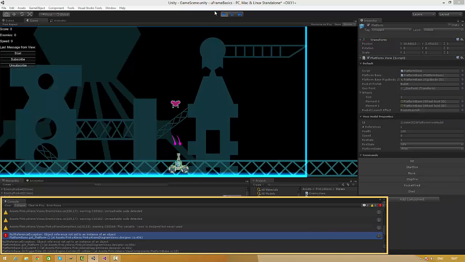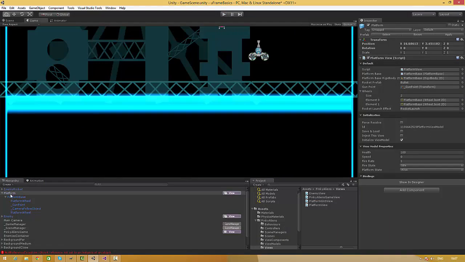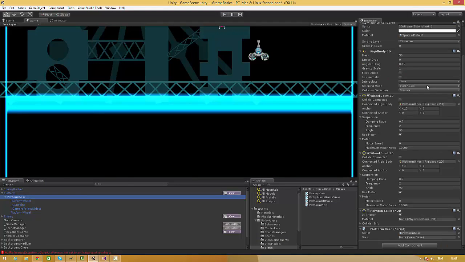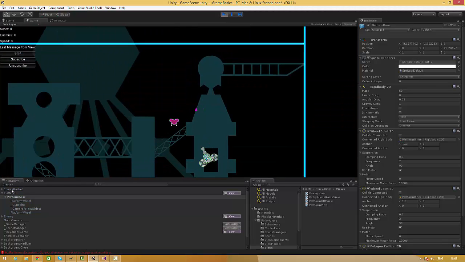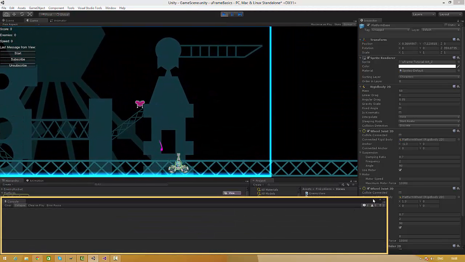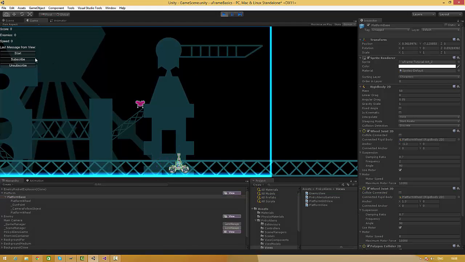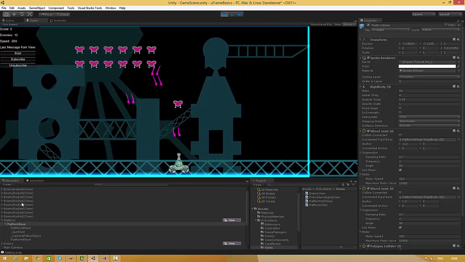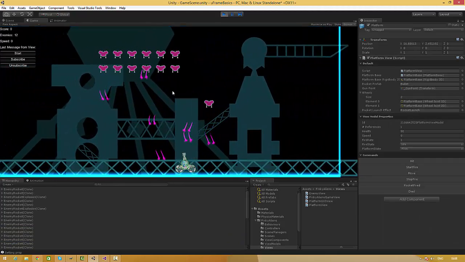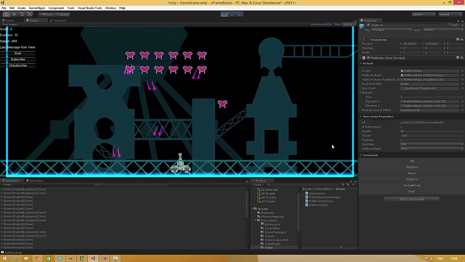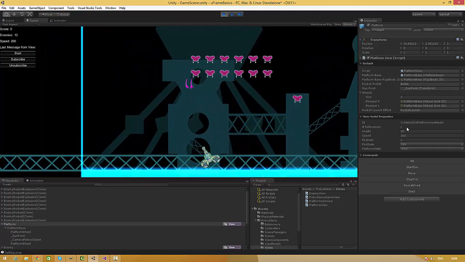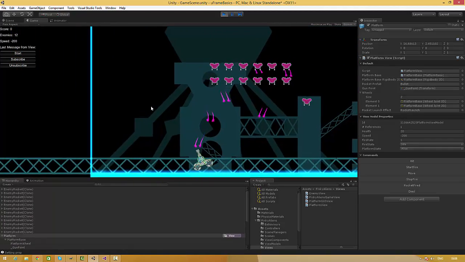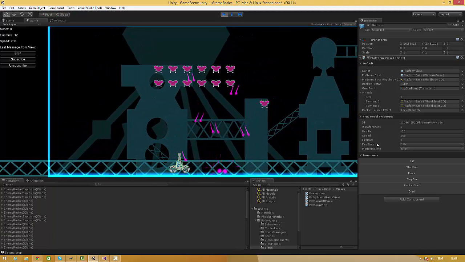Oh, I see. We also have to link this view to the platform base. And hit apply. Oh yeah, now it works. Now we got some sort of a damage system. Cool.